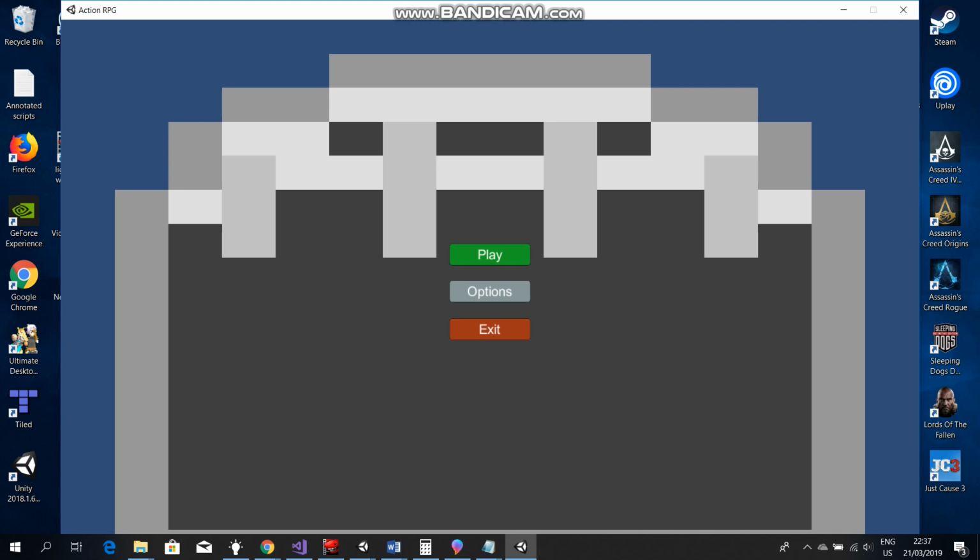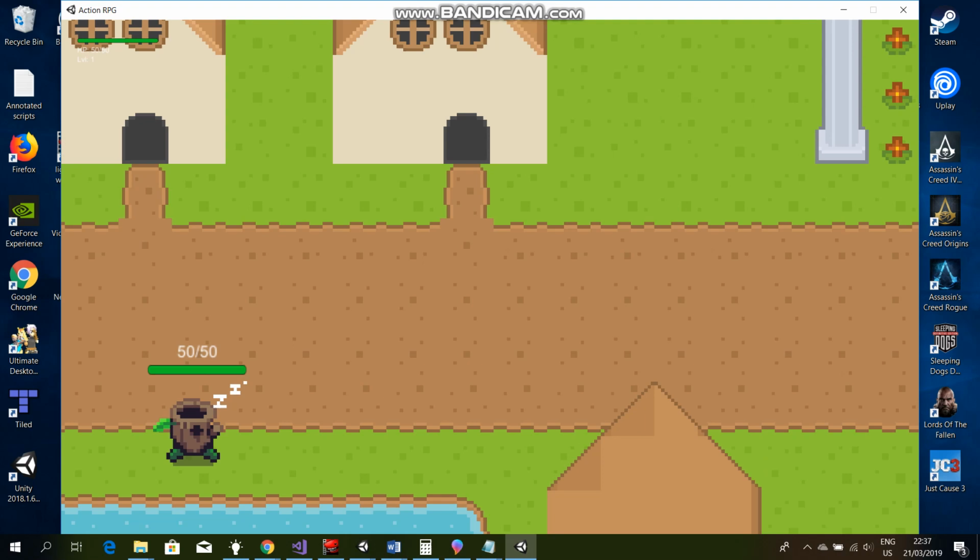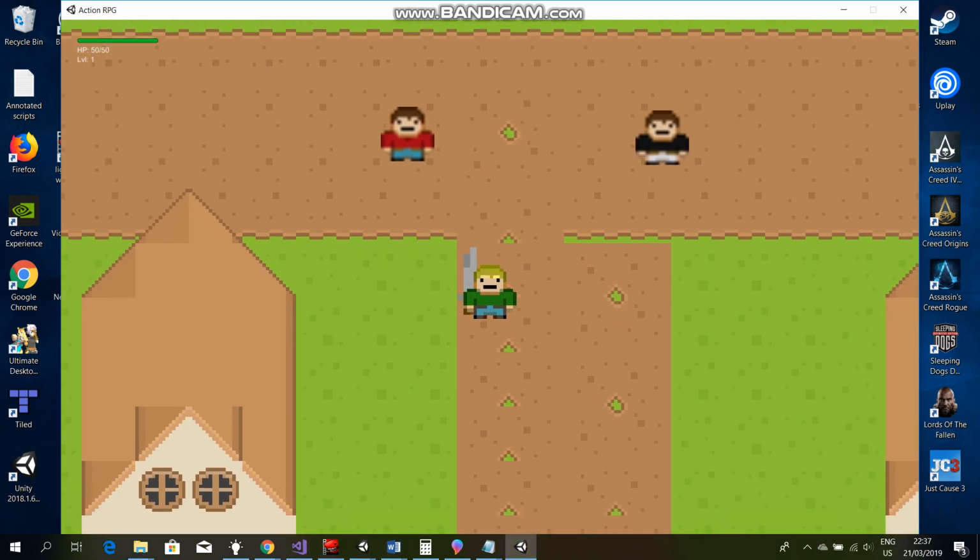And now our test 4. Test 4 is the play button on starting menu. And yeah, I'll try clicking on the play button. And yes, when the play button is clicked, it enters the game. And now carrying on to test 5 is to try moving the player.